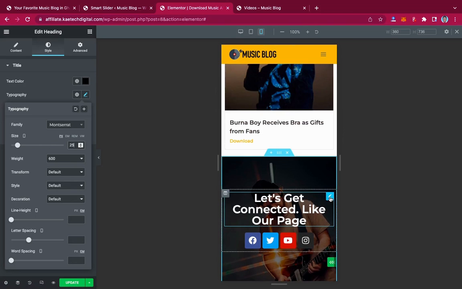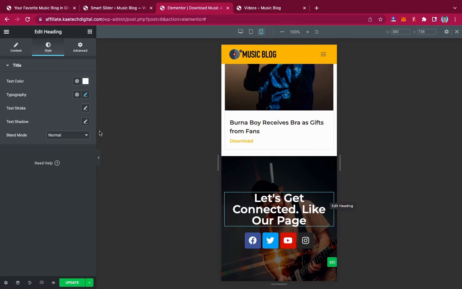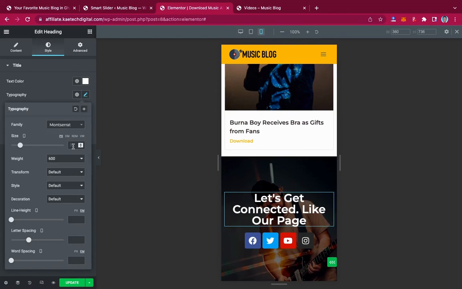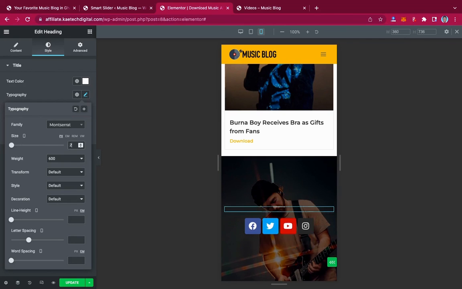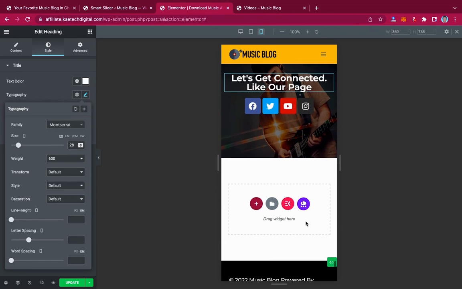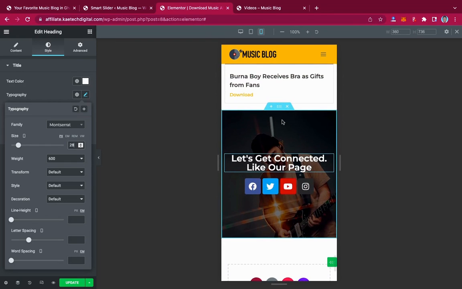Now the last one is let's get connected. So I can click over here, go to the typography. Instead of 35, I can make it 25. I can even make it like 28. Yeah, so this one is quite okay. So as you can see, guys, everything works perfectly.